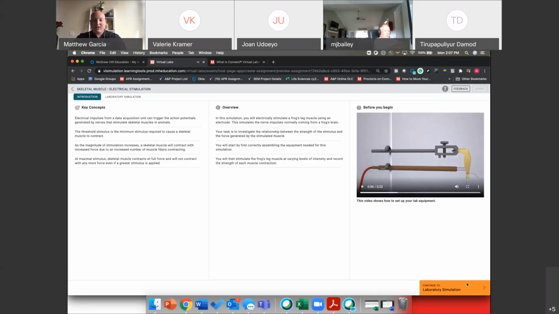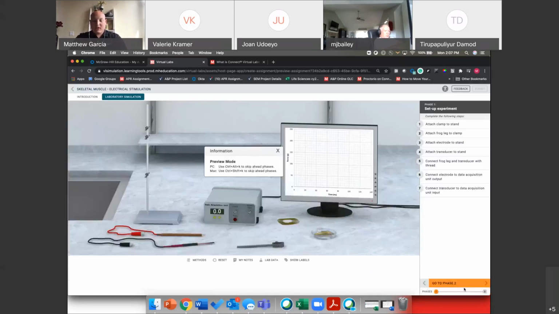After students review that material, they can go on, and it now brings us to our phase 2. We see our directions here on the right side, different options down here. Now I'm in instructor mode. What we could do in instructor mode is actually skip all these phases.